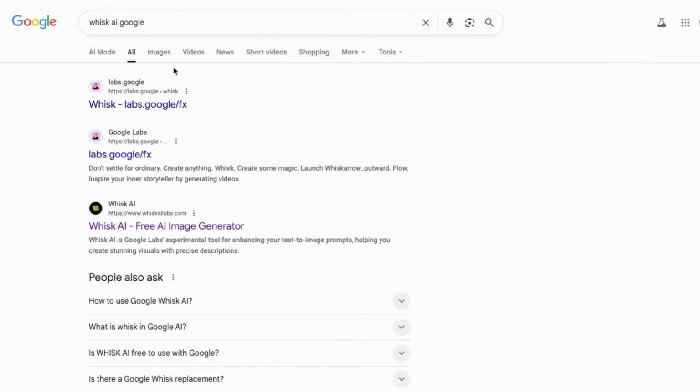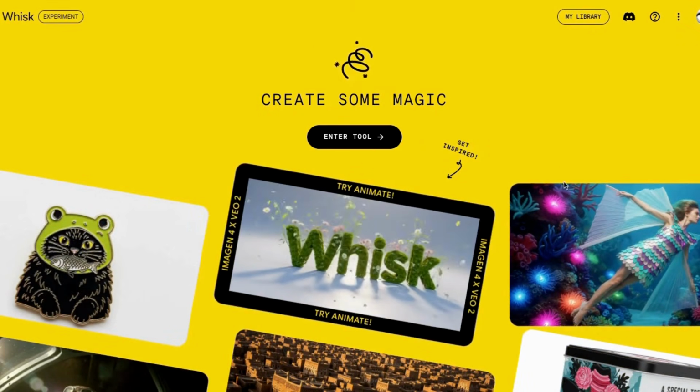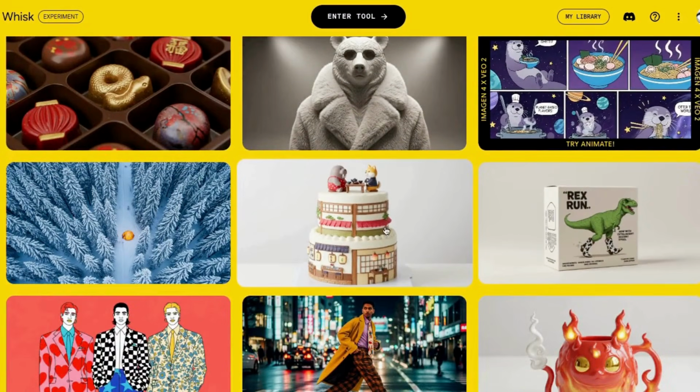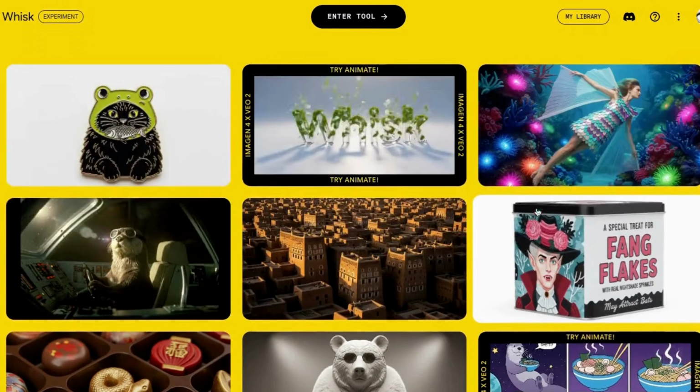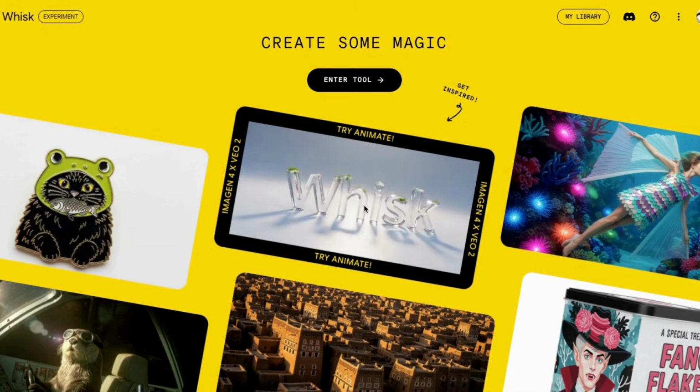All right, now we're going to go to Google and search for Whisk AI or something to that effect, and you'll see it here. So let's click on that, and here we are on the Whisk site. You will need an account and to log in. This is experimental, but it does make really good images and videos too. So log in, then click here to enter the tool.